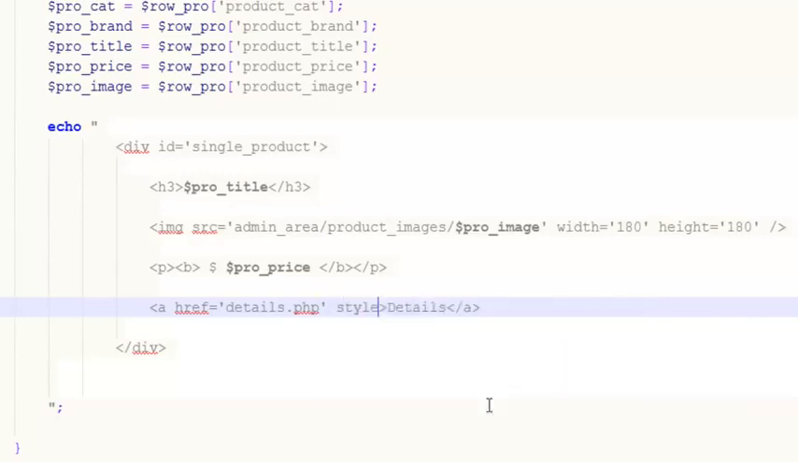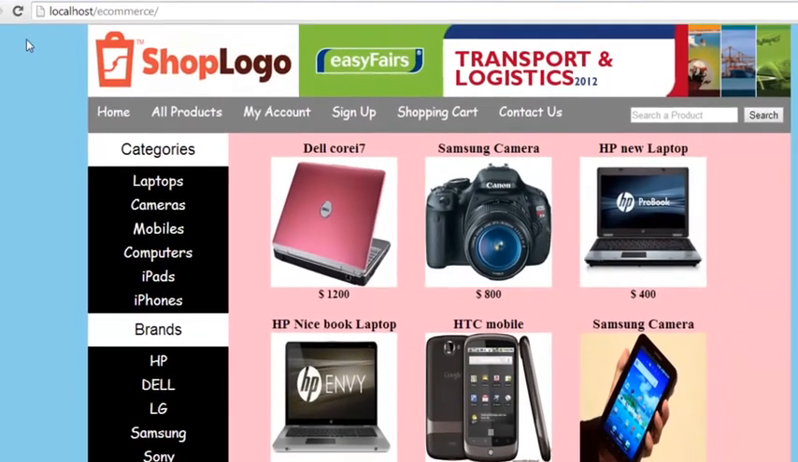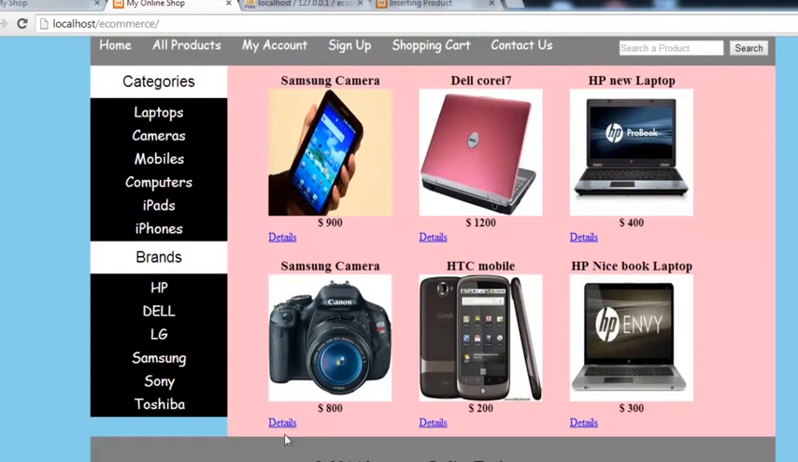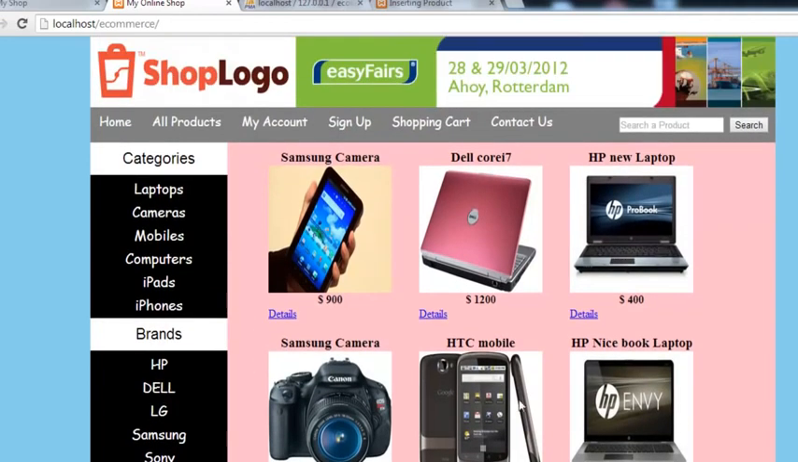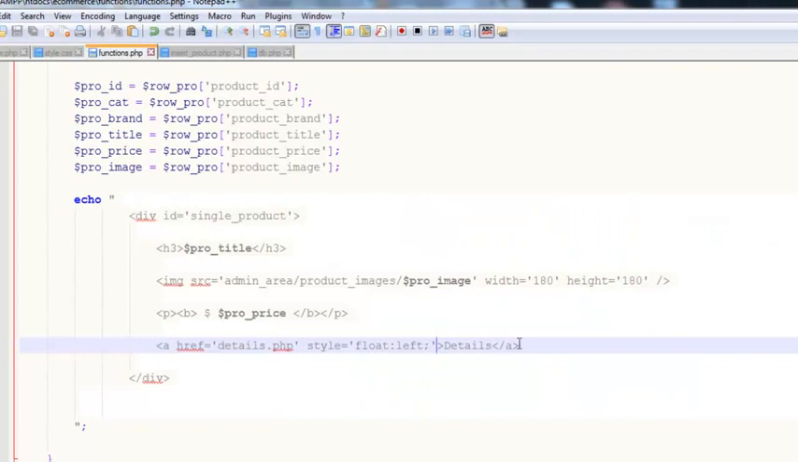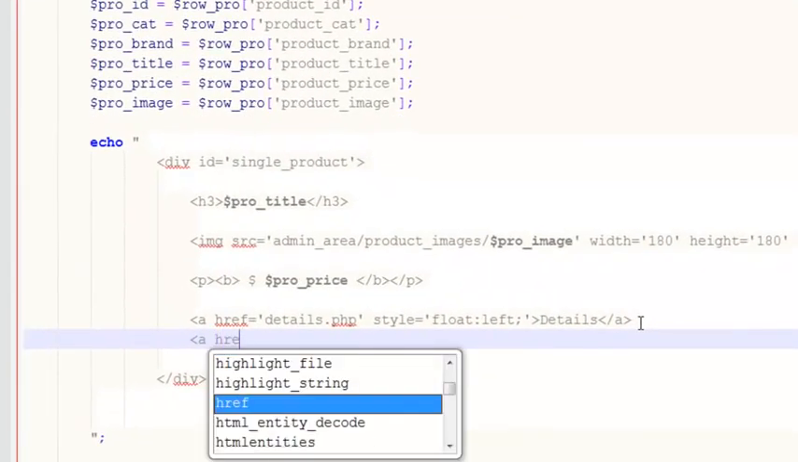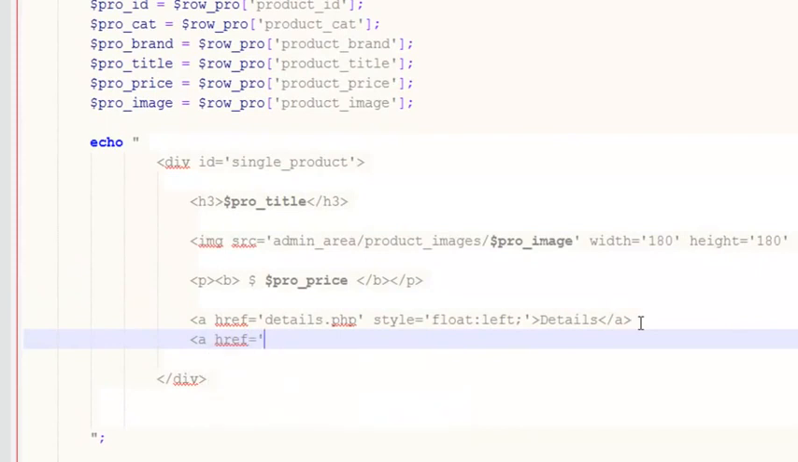For example, we'll say style float, very simply float left. This will be float left. Control S to save. Come here, refresh the page, and this is the details link. You can see the link, and with every product we have a link. That's nice, fine.